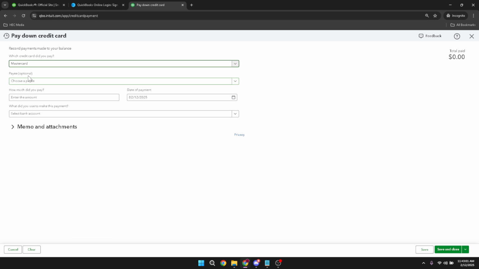If you haven't added your payee yet, you can do so now. This helps keep your records detailed and organized, making it easier to track who you've paid and when. Next, it's time to answer the question, how much did you pay? Enter the specific amount of your credit card payment to maintain accurate records.